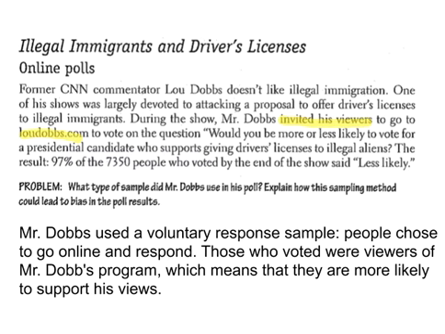So people chose to go online and respond, and those who voted were viewers of Mr. Dobbs' program, which means that they were more likely to support his views.